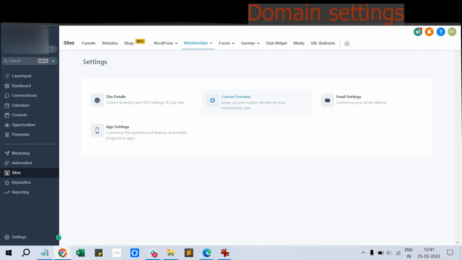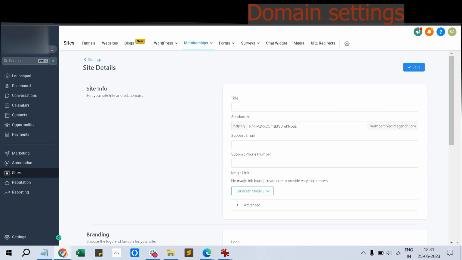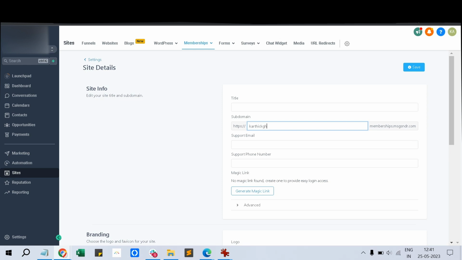Once you white label it, those particular domains, say Karthik GHL, this kind of thing could be available, and you can use it for any particular GHL or your login details for your course.